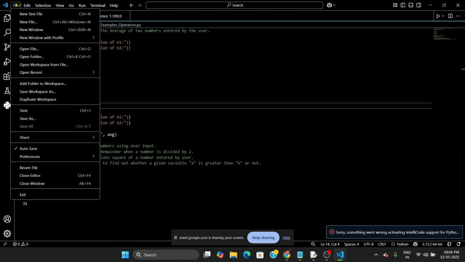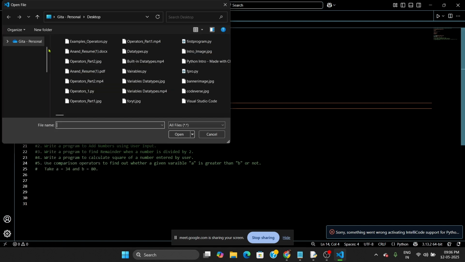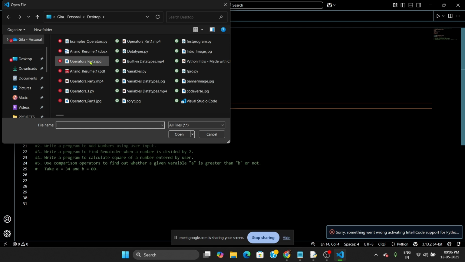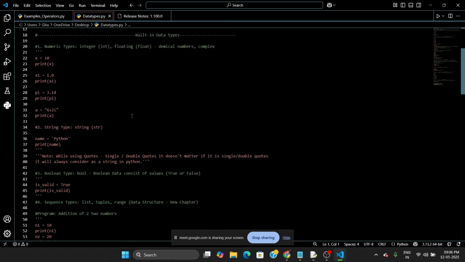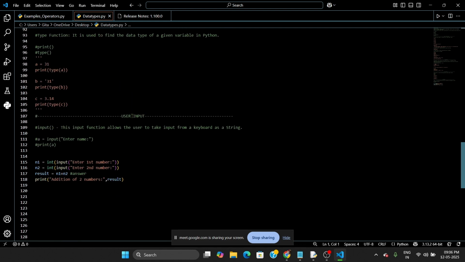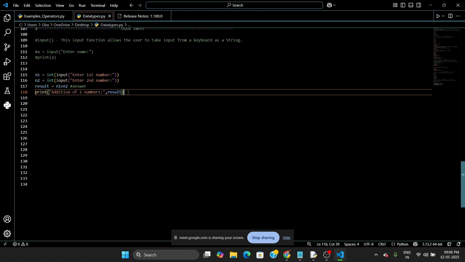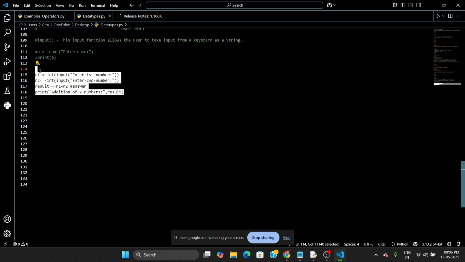First, I'll show you how to open and run this. Suppose you already have a folder, like these examples or operators part 2. Wait a second, data types. For data types we have learned so many things, and can you see, the last one we did was the addition of two numbers.